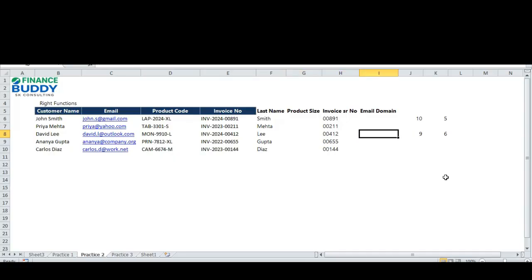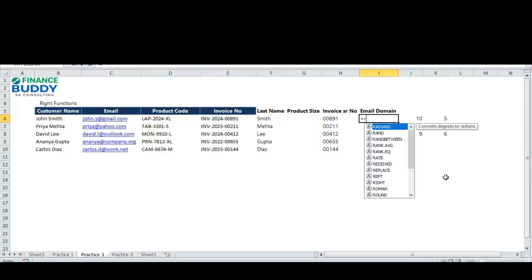Let us see one more example. Let's say email domain. There are various email IDs, right? Gmail.com, Yahoo, Outlook, and so on. Now I want to see which user is using which domain. So in that case, what to do? Maybe you can pause this video and try it on your own and then see the answer. I'm assuming you tried it on your own. So let us see if you did it right or not.